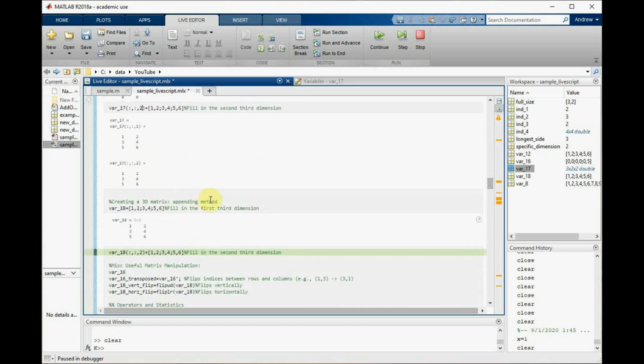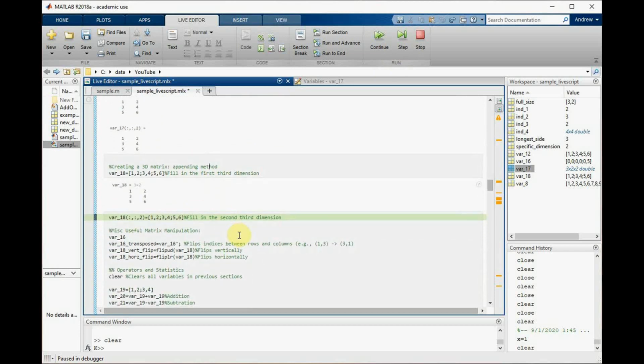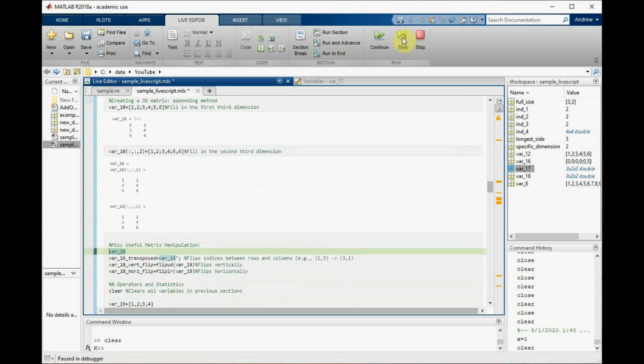You can also do that by just defining it without putting in blank zeros originally, and just appending the additional dimensions as you go. And that's useful if you're doing something like transects and you want to combine multiple transects after each other. You can use multiple dimensions as needed.